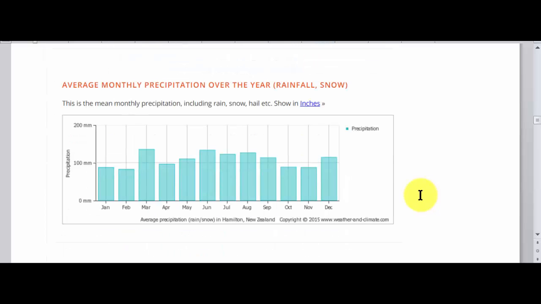Our next chart shows the average monthly precipitation, precipitation meaning rainfall over the year. That includes snow, etc. Now this is the mean monthly precipitation, including rain, snow, hail, etc. Now it's in millimeters right here on the left, and on the horizontal bar we have January, February, the months again, summer over here, and winter right there.